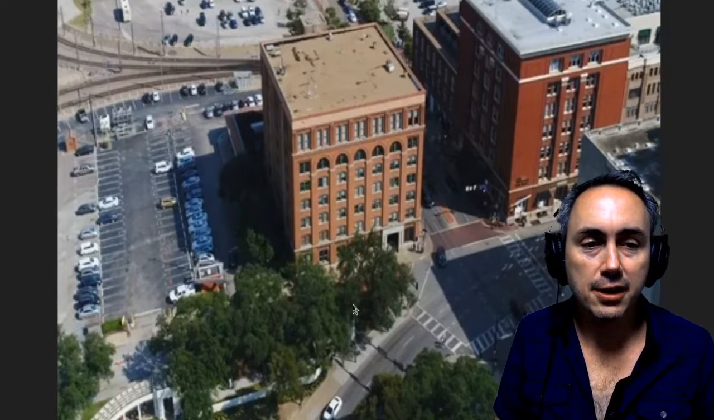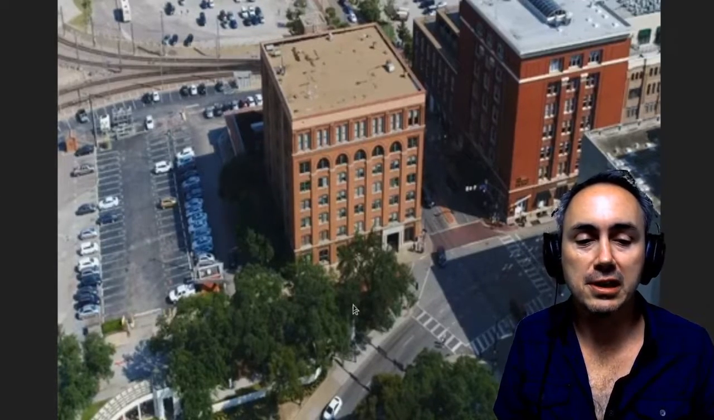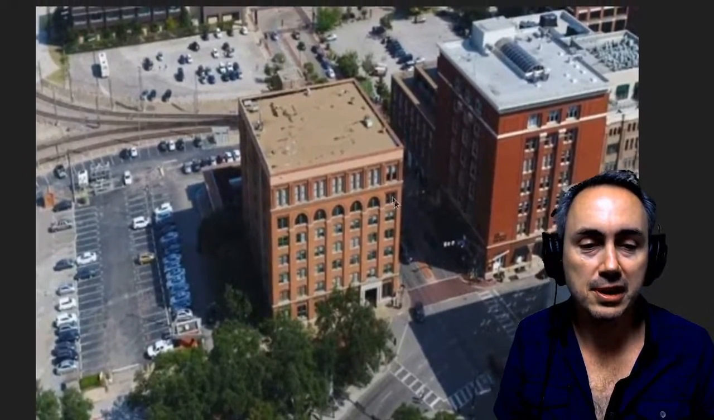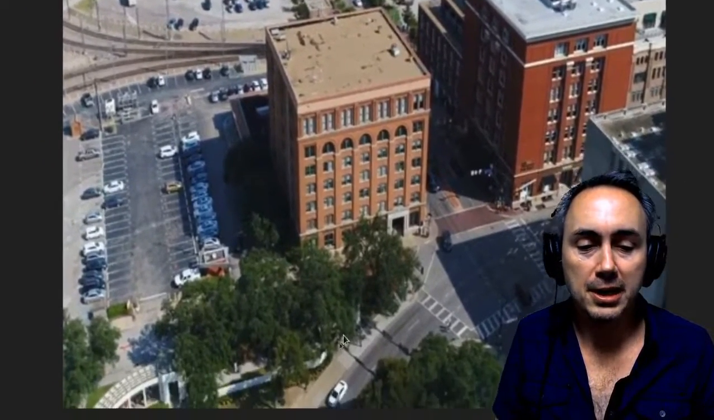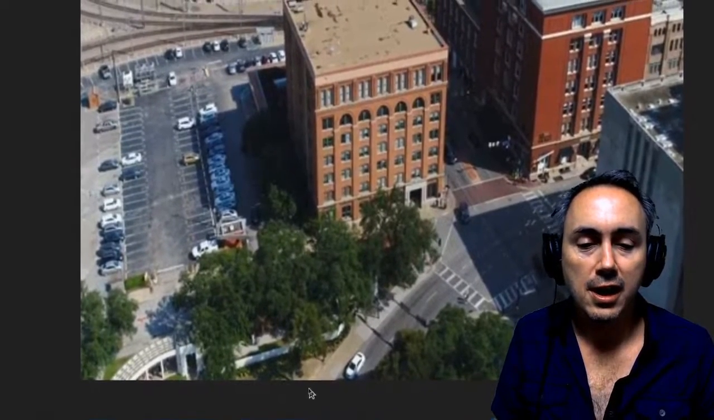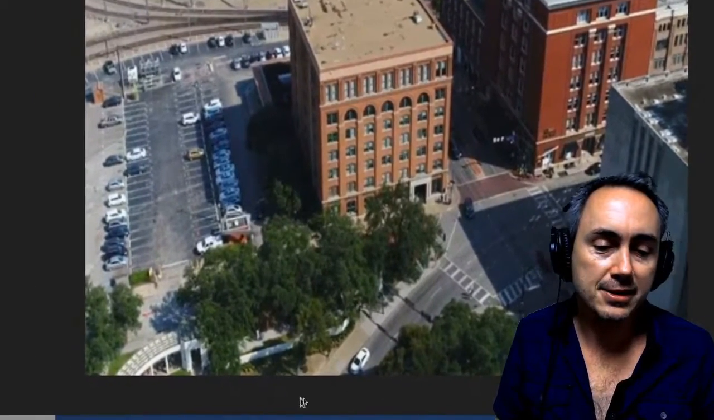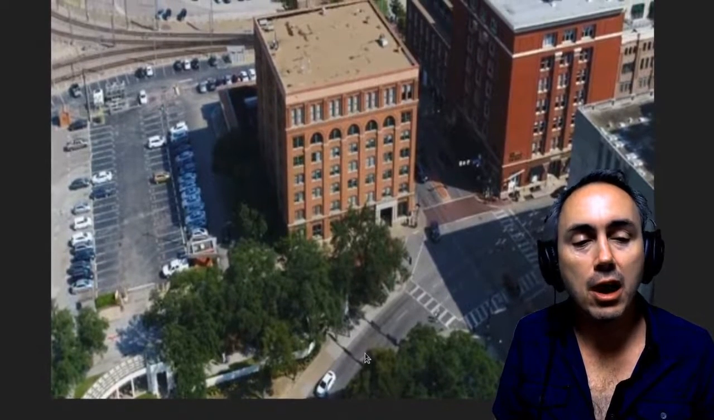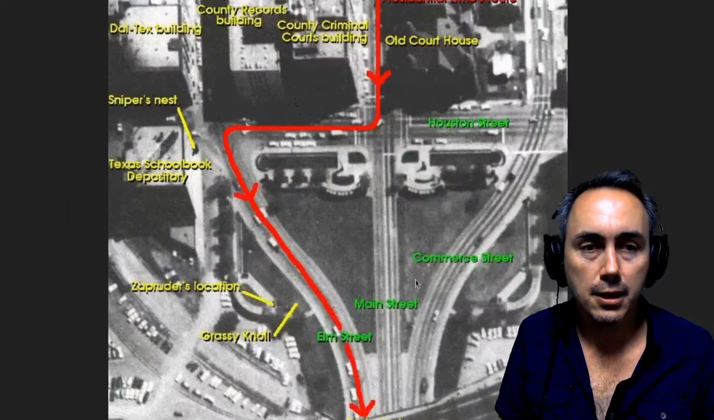And here's a shot of the book depository where supposedly Lee Harvey Oswald was. He was supposedly in this window right here, and he shot JFK somewhere down here, and that made his head go back and to the left this direction. Very odd, to say the least.